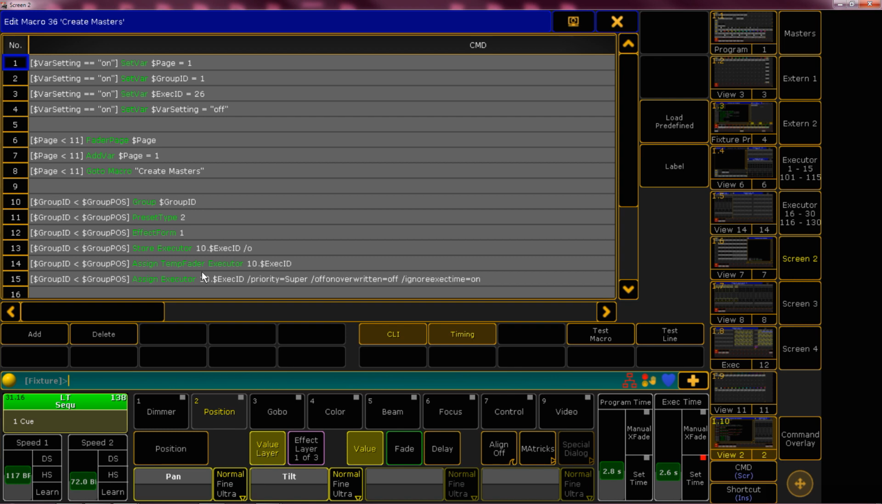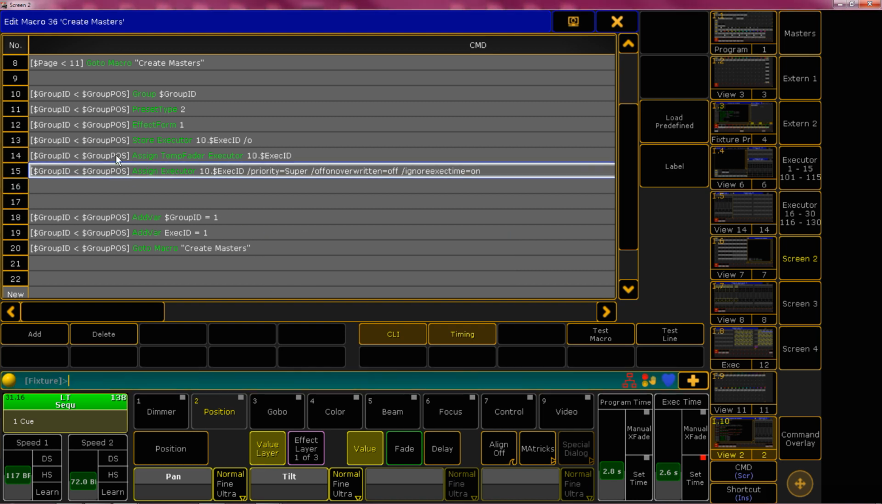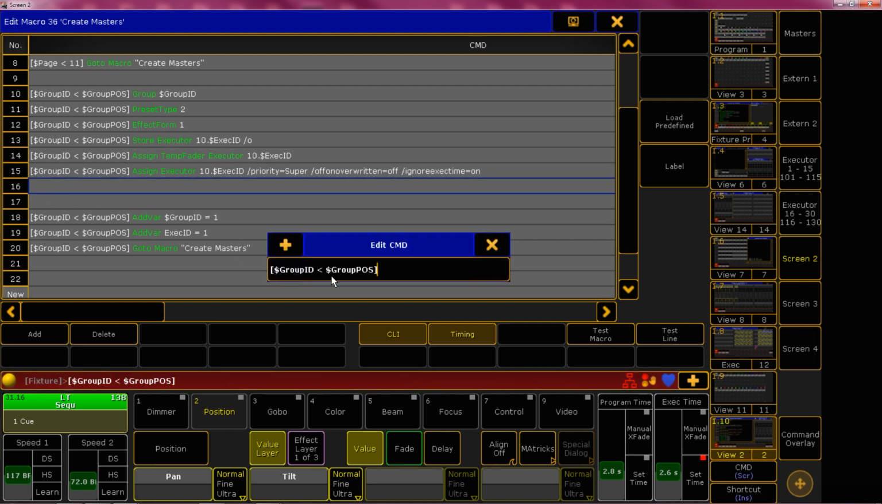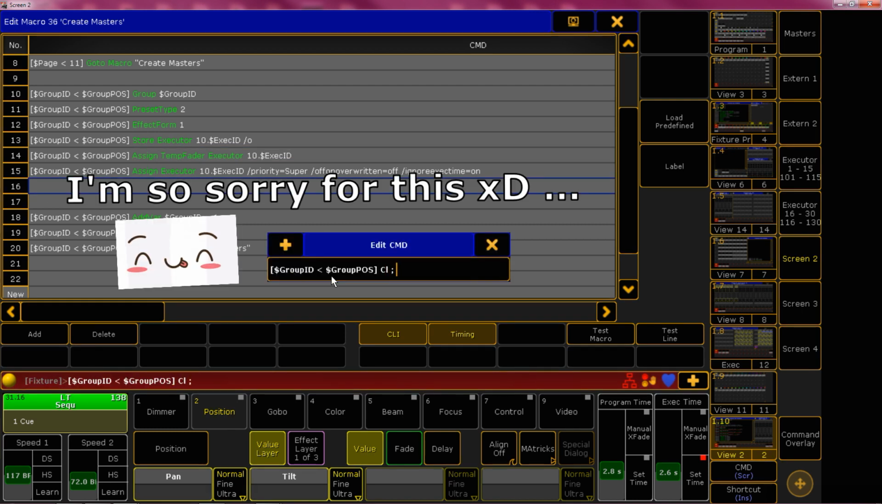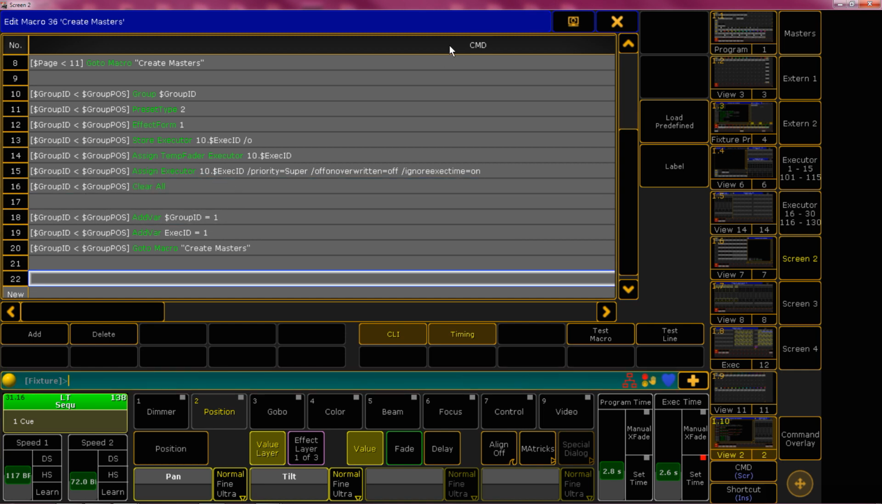So we store, we assign and assign. And then, because we are clean people, we clear. As much as you got to wash your hands, you gotta also wash your programmer. Okay. So now we are here.